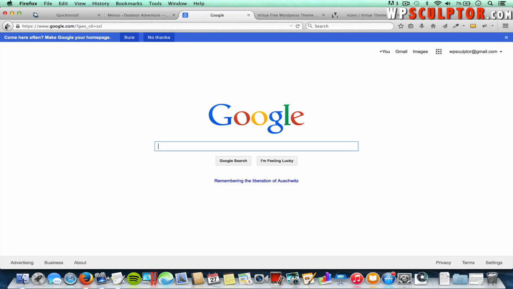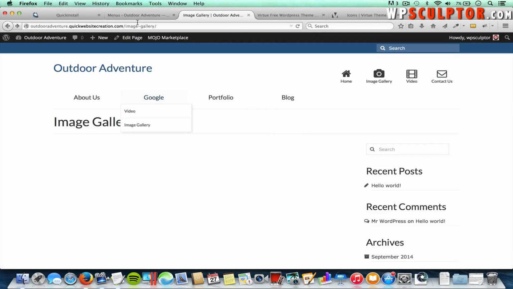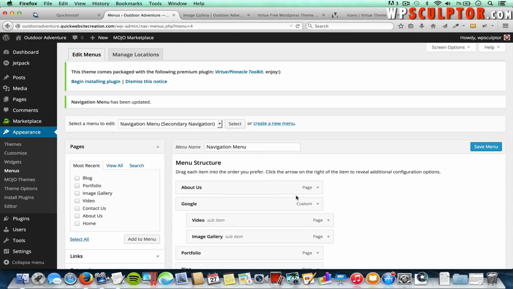So let's go back to the front end of our site, and we'll go back to our menu section. And instead of linking to Google, let's say I want to have a menu item that acts only to initiate a drop-down, and the menu item itself doesn't actually go anywhere when you click on it, but just serves to display the children menu items below it.